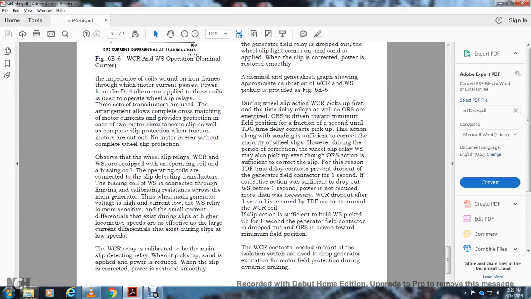Observe the wheel slip relay, wheel control relay, wheel slip. They equip with the operating coil with the biasing coil. The operating coil to connect with the slip, detecting the transducer, the bias coil, the wheel slip connection through the lighting of the calibration resistance graph. The main generator voltage is high and the current low.